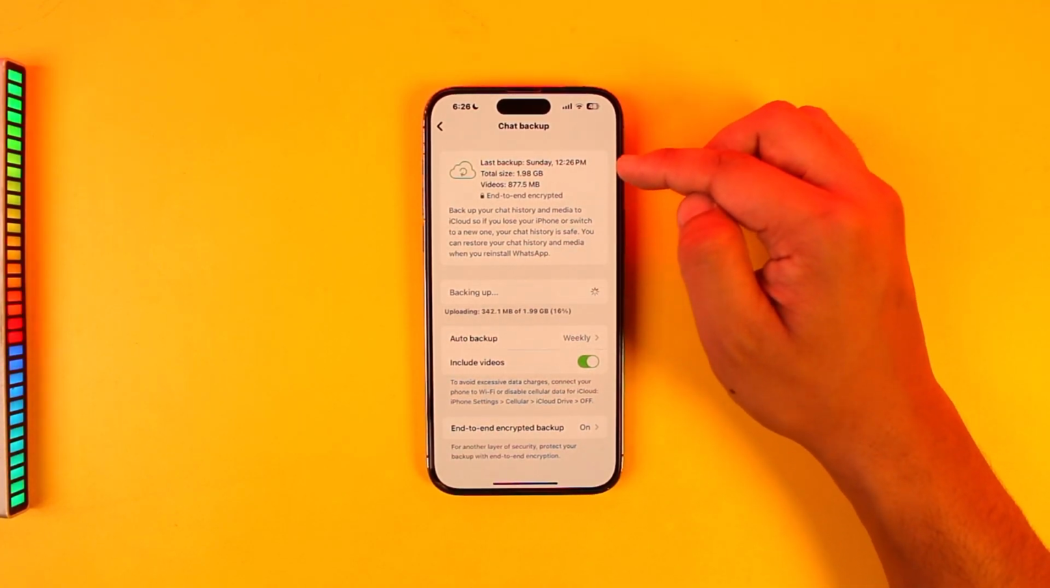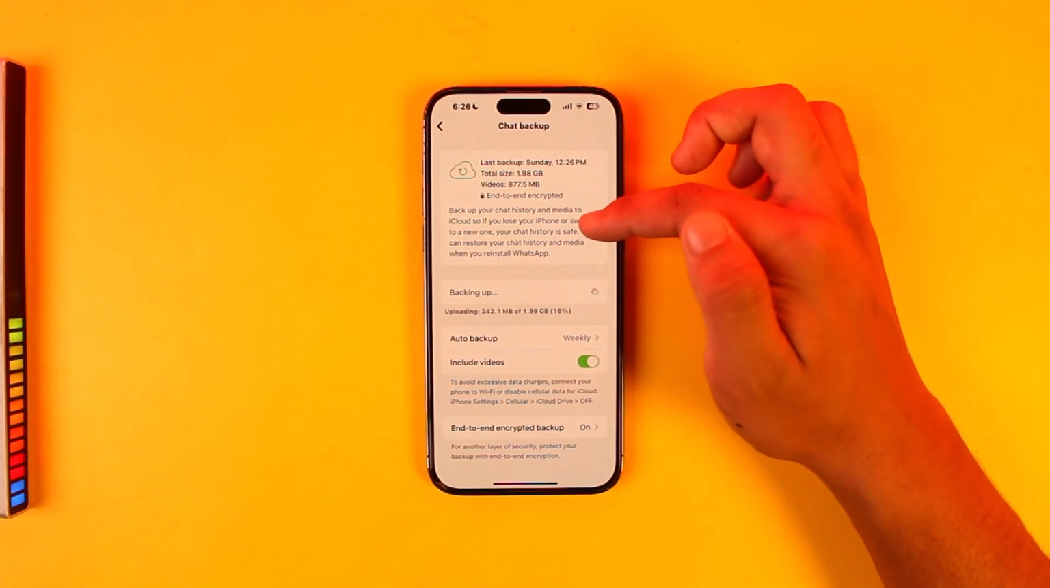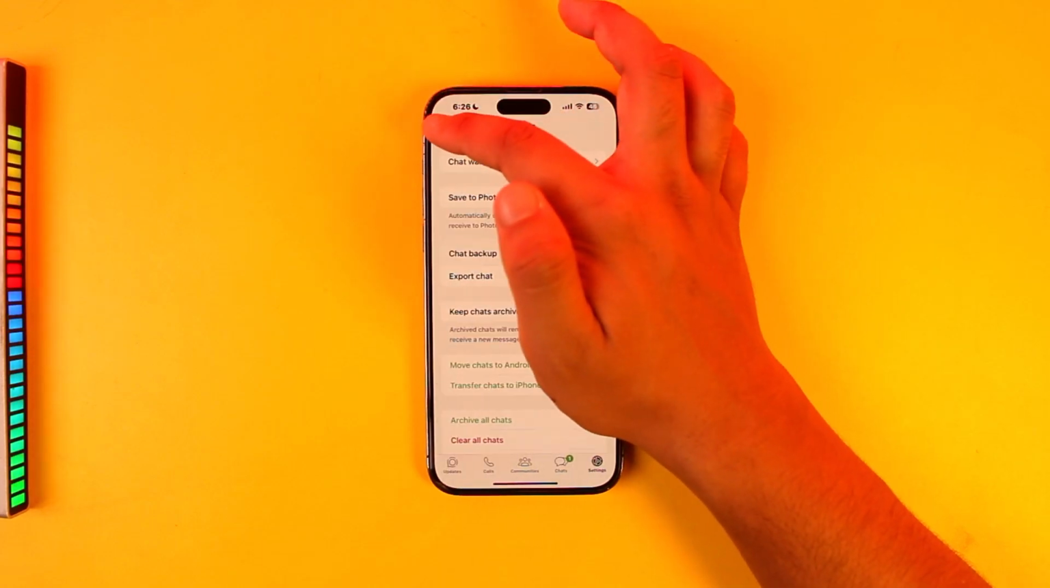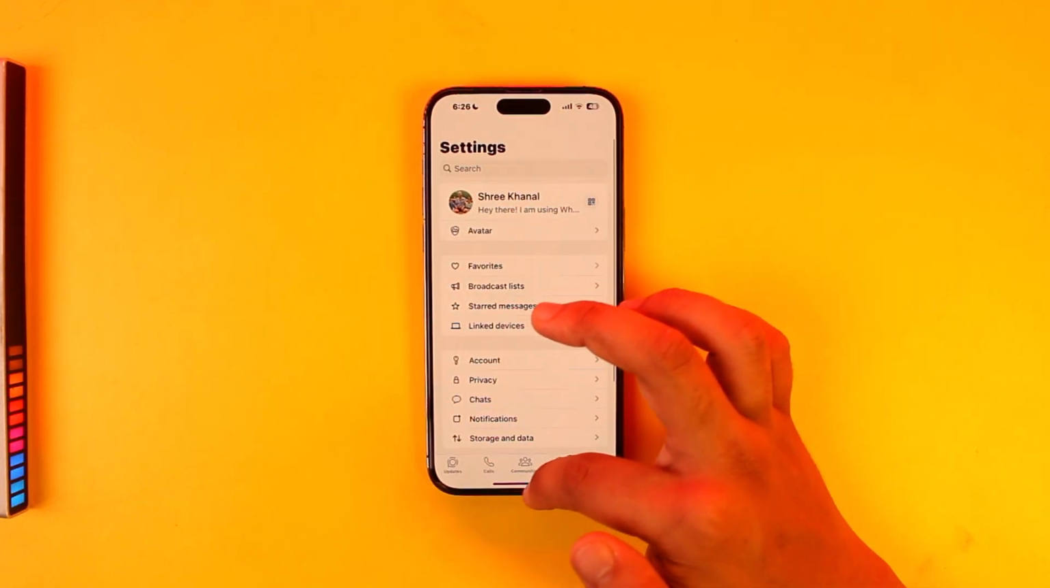Now to restore it, next time whenever you're trying to log in, as long as you are logged in with your Apple ID on the new iPhone, then it will ask you to restore it if you have got a certain backup on that same phone number. And this way you will be able to go ahead and then backup and restore chats on WhatsApp.